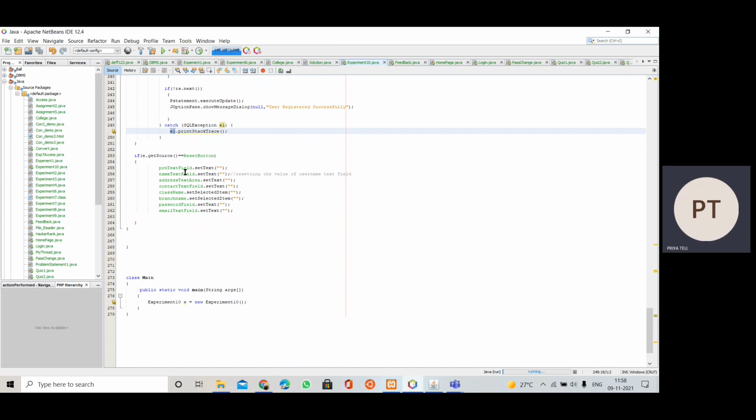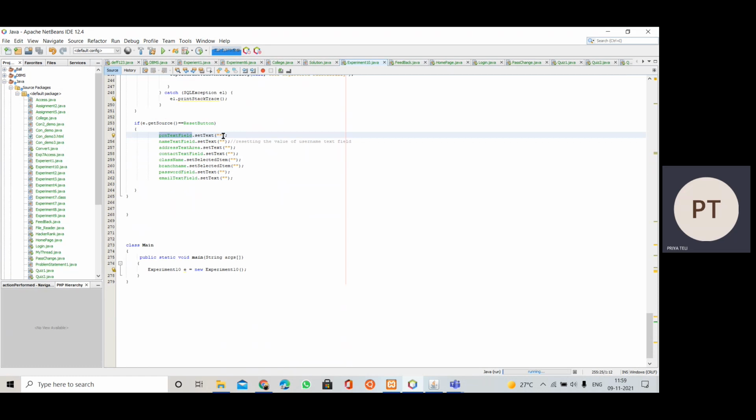Then we have if e dot get source is equal to reset button. If the reset button is clicked, then each text field should be cleared. For that we are going to use the set text method, that is the particular object name for the text field dot set text, and inside that empty quotes, so whatever value was inserted will be cleared. It will be set to an empty string.